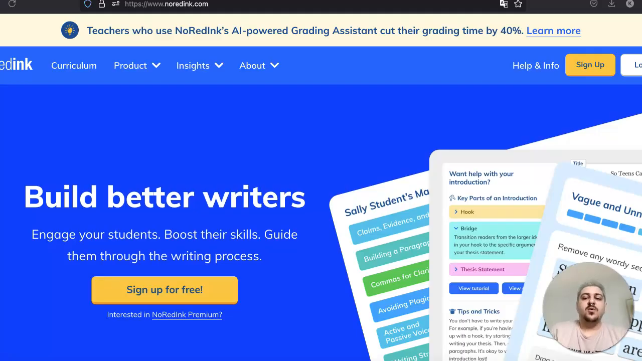So, to start off, NoRedInk is a literacy tool that we use in the high school classrooms, and it can be used from anywhere from kindergarten through 12th grade. But I teach secondary education, so I have ninth through 12th graders.